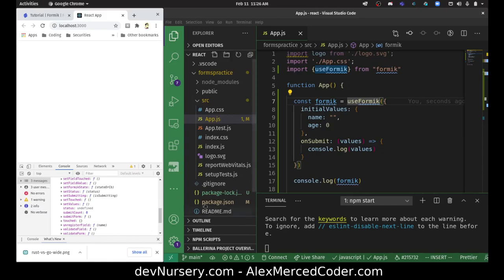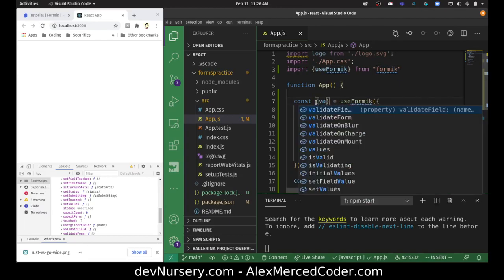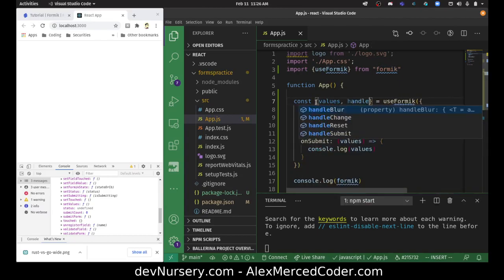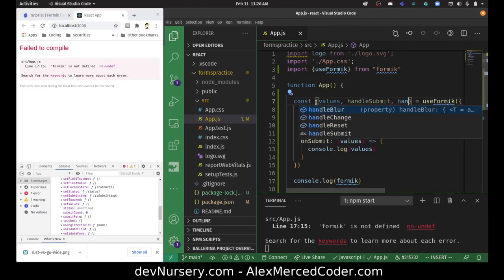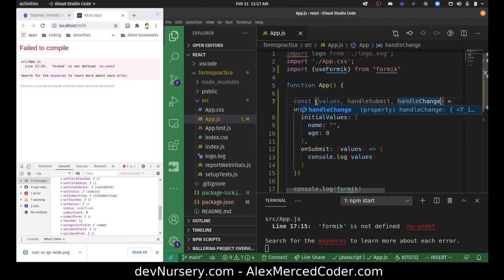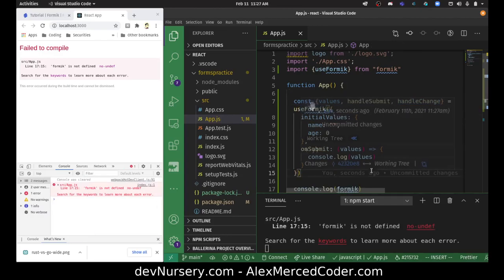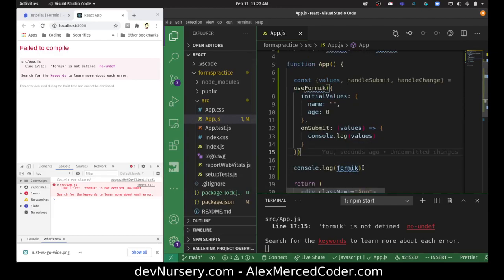But just for your basic form, what I really want to destructure from here is values, handleSubmit, and handleChange. Okay, so I'll destructure those out of there. So no longer need to console log this.